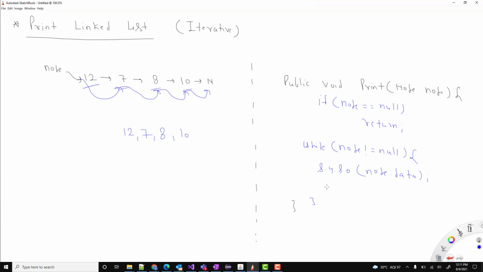So this will print the value, and now I have to go to the next. So I'll go node equals node of next. What it will do is print the value, and then go to the next item. Once node is null, we are done and we'll go out of the function. So this will print all the values, and that's all.